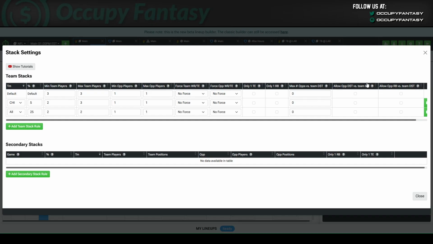The opposing defense versus team quarterback means exactly what it says. If you check this box, you might see Caleb Williams against the opposing defense. Now, this might not sound intuitive, but a lot of times if you get pass heavy teams, especially with a good quarterback that falls behind, you can actually see them get like a pick six or a fumble six, and then the other quarterback has to throw all game because they're losing, and they're both optimal. This last checkbox is for whether or not you want to allow a running back against the team defense.